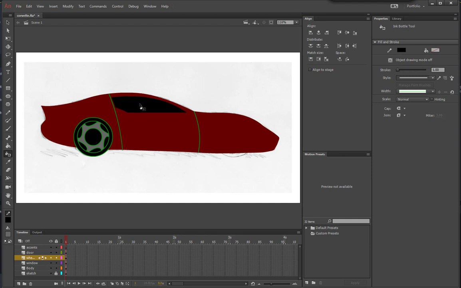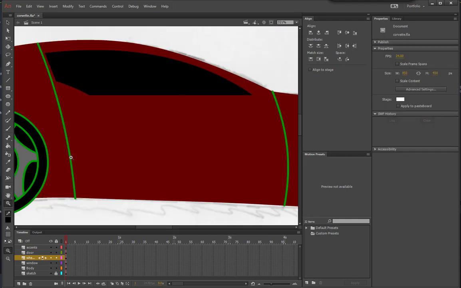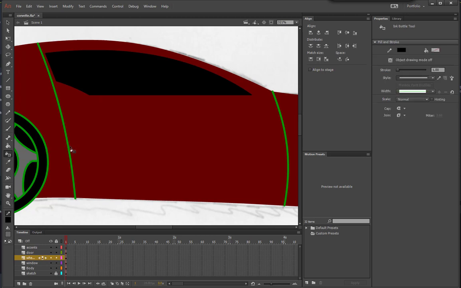Next, I'm going to zoom in so that I can select the lines easily. And I'll go back to my ink bottle tool, and I need to select just the line. So make sure that the pointer on the cursor is directly over the line, and I'm going to click and apply that change from 2 points to 1 point and changing from green to black.